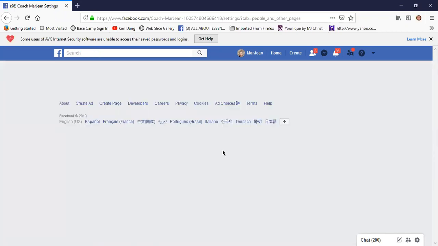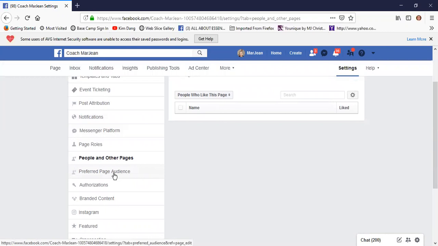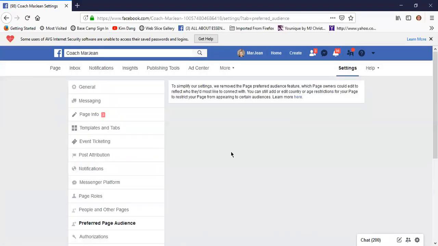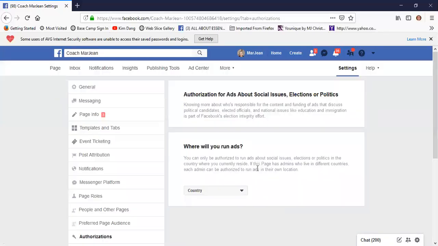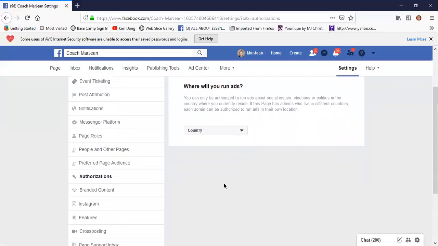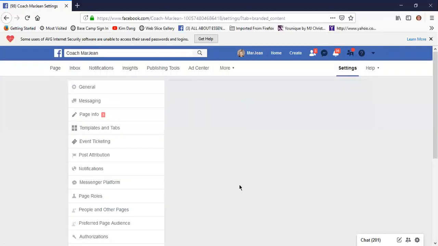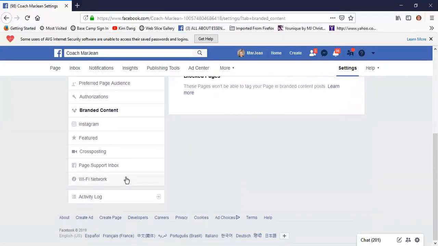People in other pages, this is where you will want to try to find pages that are like the industry that you're in and follow them. I think you can have like 5 or 6. And this is where you set your audience. And then you've got authorizations. Where will you run ads? Authorizations about ads. Branded content. You'll want to watch that.